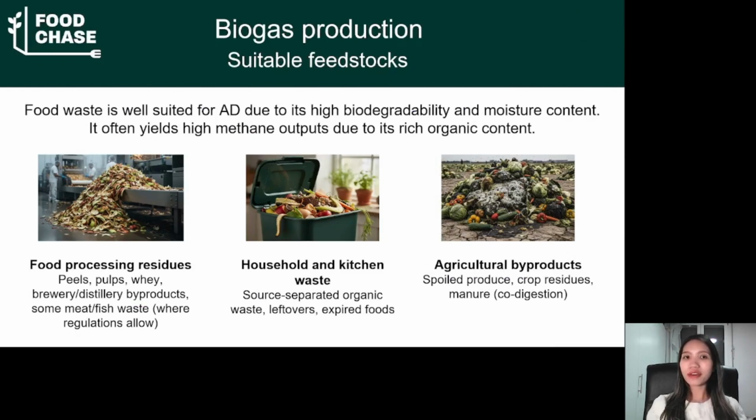So food waste is very suitable for anaerobic digestion because it is highly biodegradable and it has high moisture content. The food processing residue like peel, palm whey, and even meat or fish waste, but it needs to be allowed by regulation. Household and kitchen waste are good sources of feedstock, and agricultural byproducts like spoiled produce, crop residue, and co-digestion, which is a mix of manure and food waste.